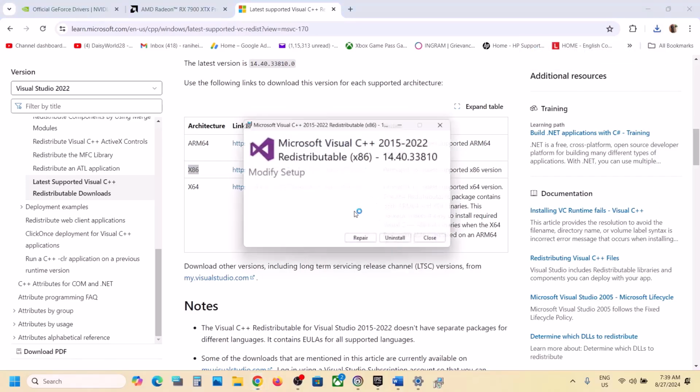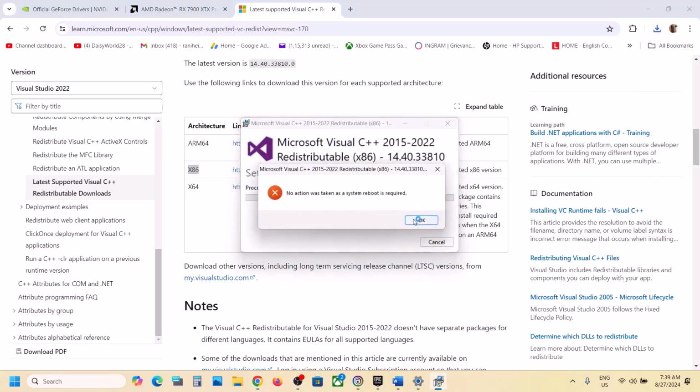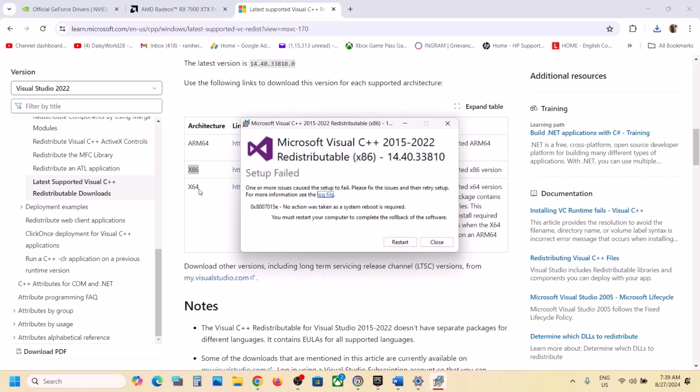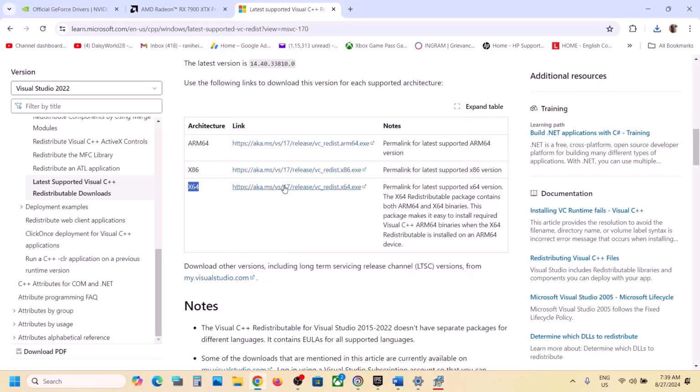Now if you see the repair option, click on repair. If you see the install option, click on install. In my case, I have already installed. It's telling me to restart my computer. So in my case, it is already installed. Now download x64. Again, run this exe file.